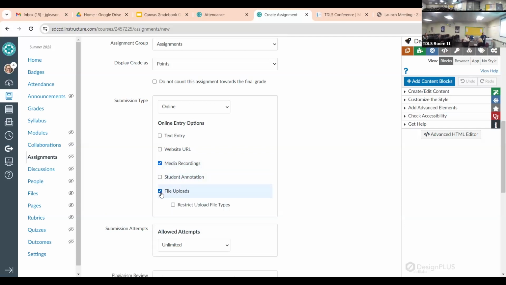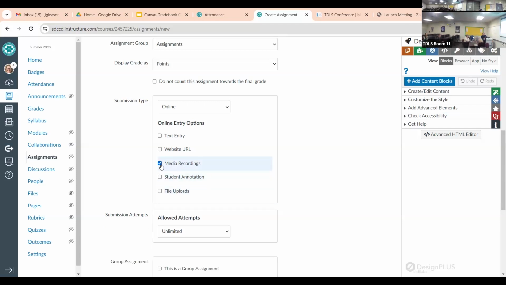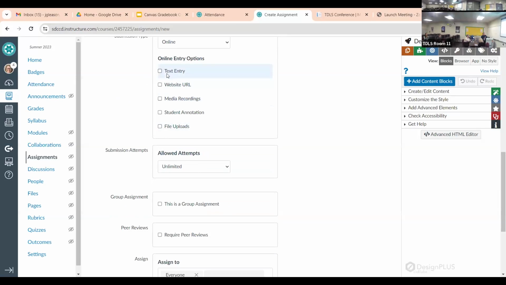Sometimes they need to create a Google Doc or a Word document, and then they'll upload it to Canvas later so that I can grade it. So you can choose those things, whatever it is that you want.